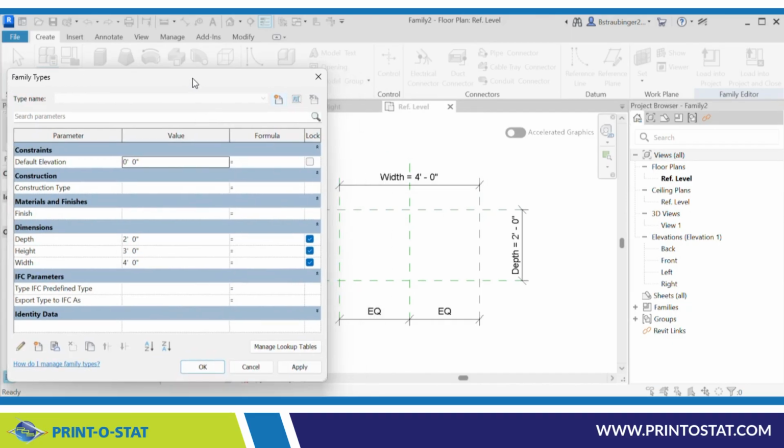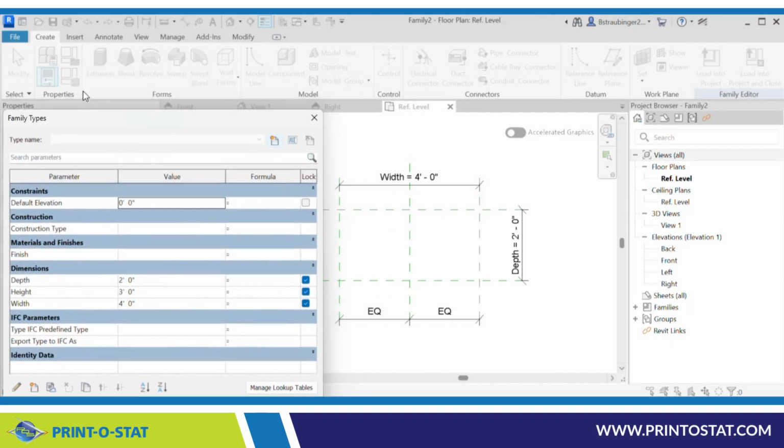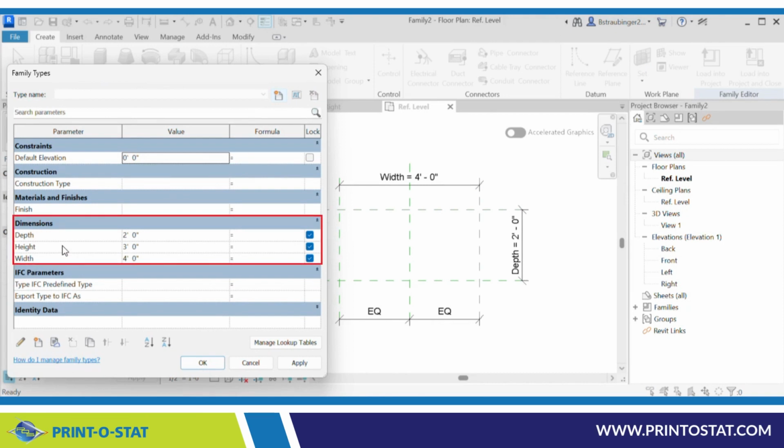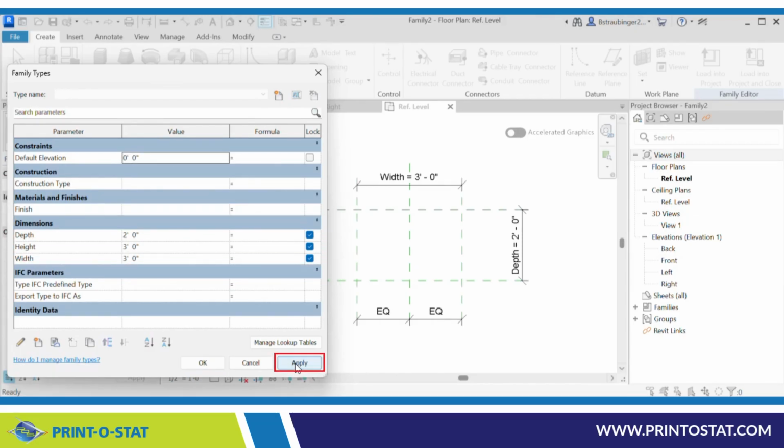So I open up family types. That's this bottom button right here. It's grayed out right now because it's open. And in here, you see the depth and the width and the height. Those are in the family, but it has the dimension where you can see if it really flexes and moves. Now, if these reference planes flex and move, and you align your objects to them, they will flex and move with them.